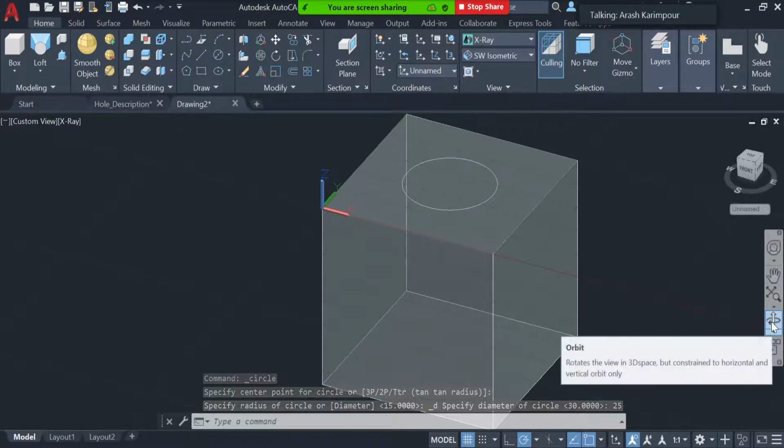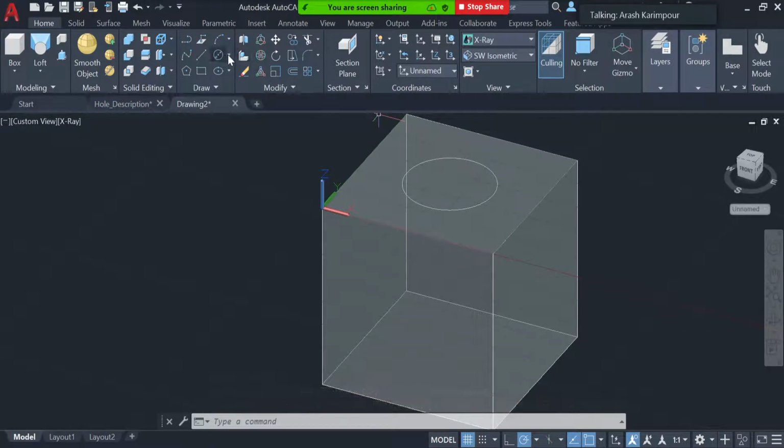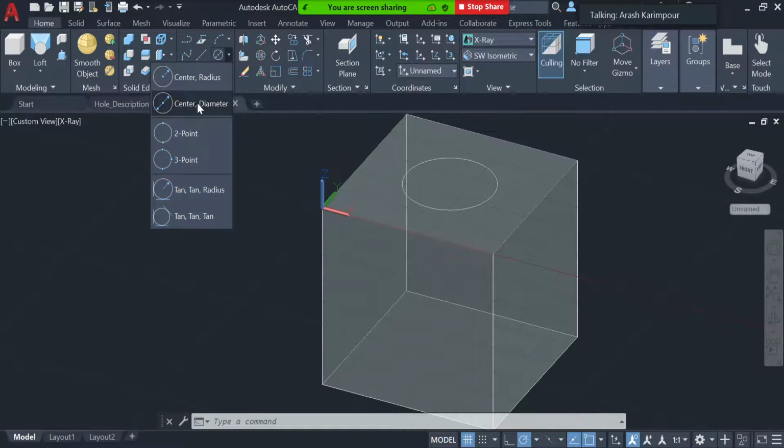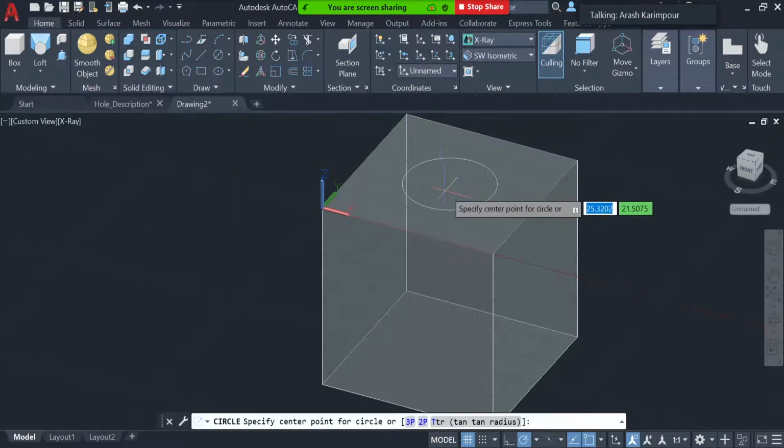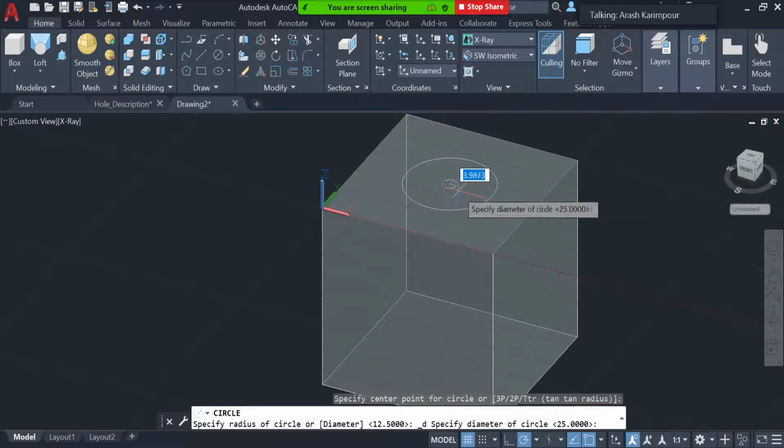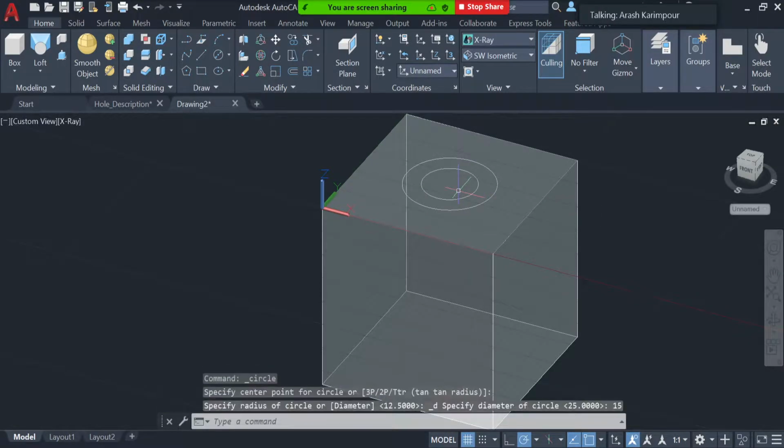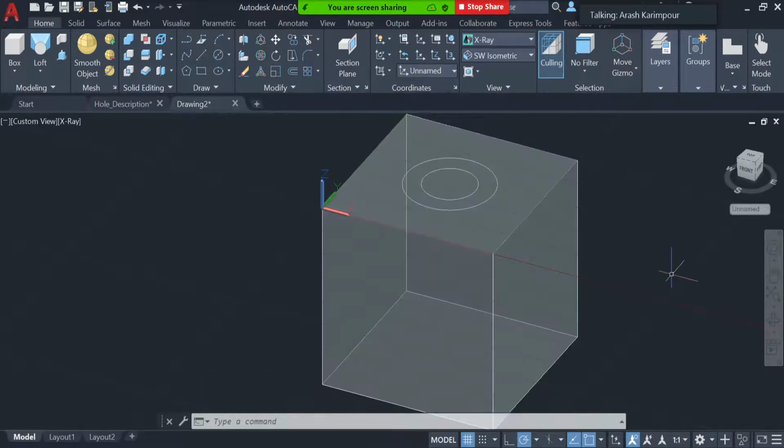Then I want to do another one, so I click center and diameter. Again I hold my mouse here, and again it's going to be on that center, and this time it's going to be 15. So these are the two cross sections of my counterbore hole.